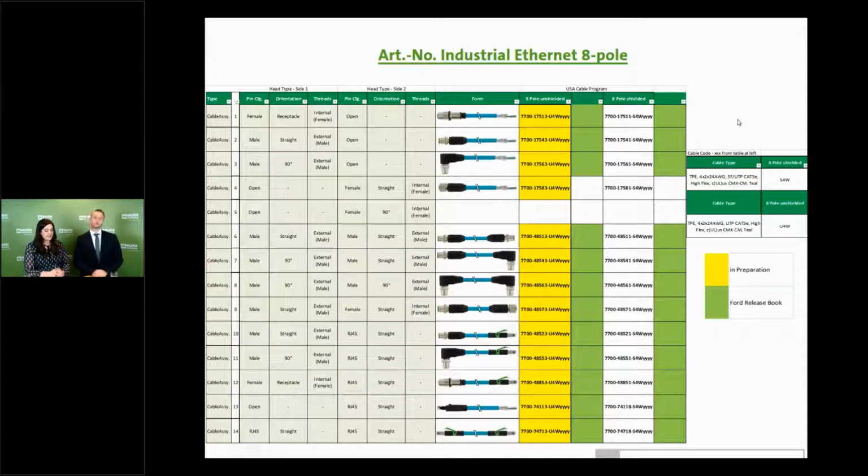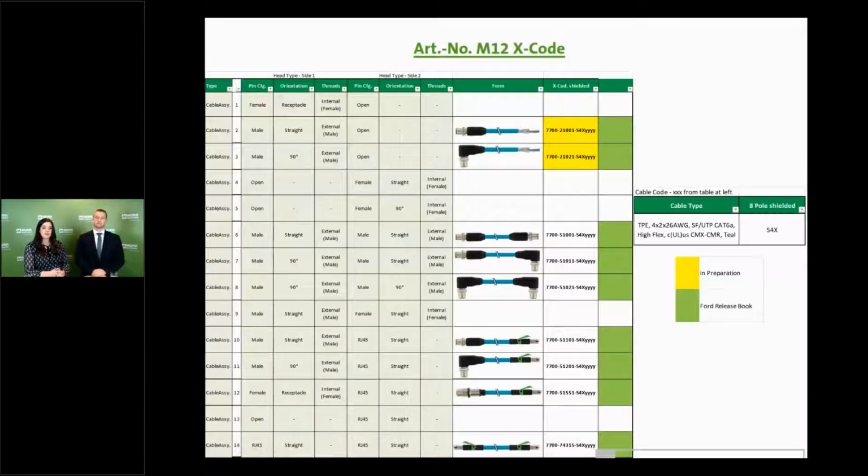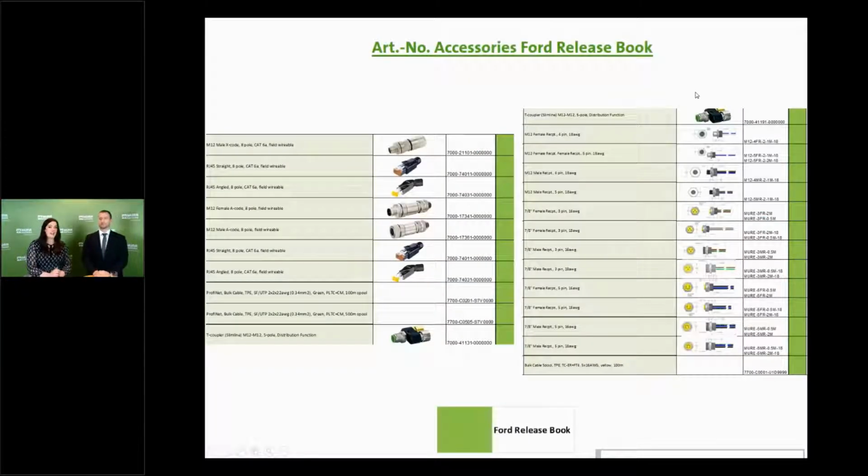Good. And second to last overview is the M12 X-coded. The same procedure. We have the green marked and the yellow one. But you can see also here different types. You can see the receptacles. You can see the RJ45 to RJ45. So yeah, we have the complete range. Excellent. And available in stock, ready to go, and also accessories. Yeah, those are all released at Ford.